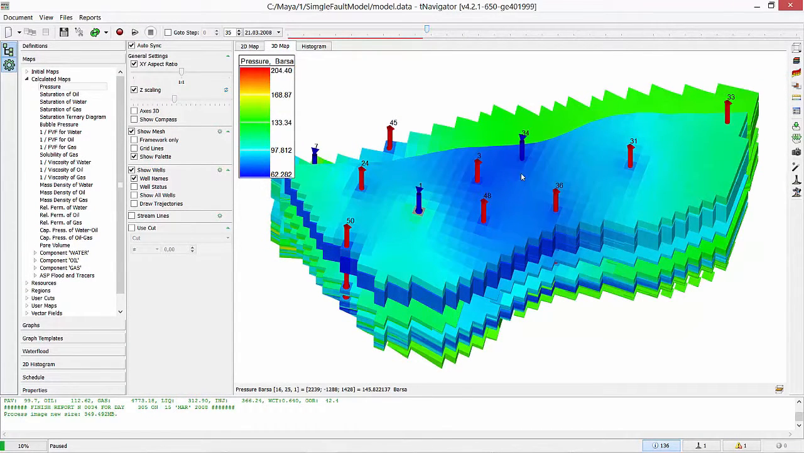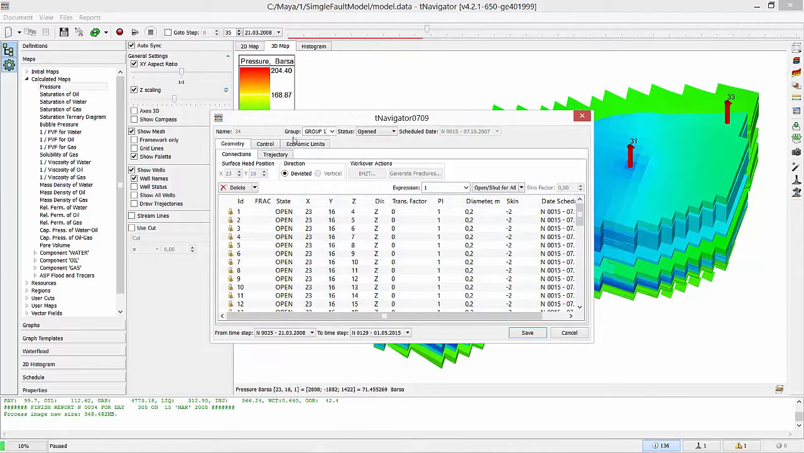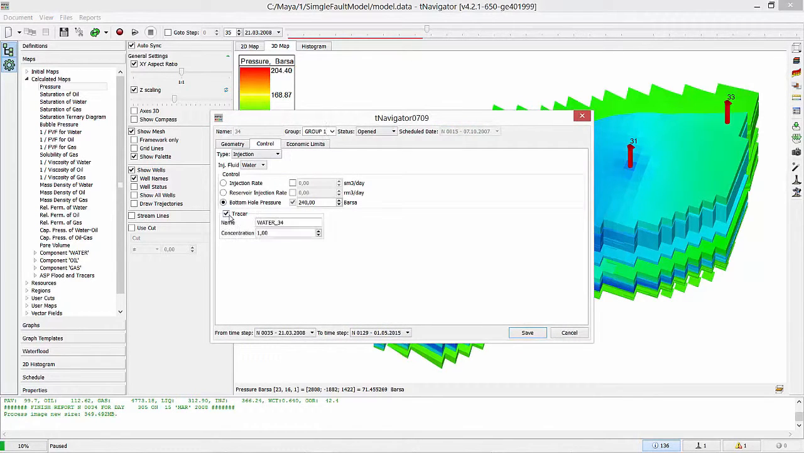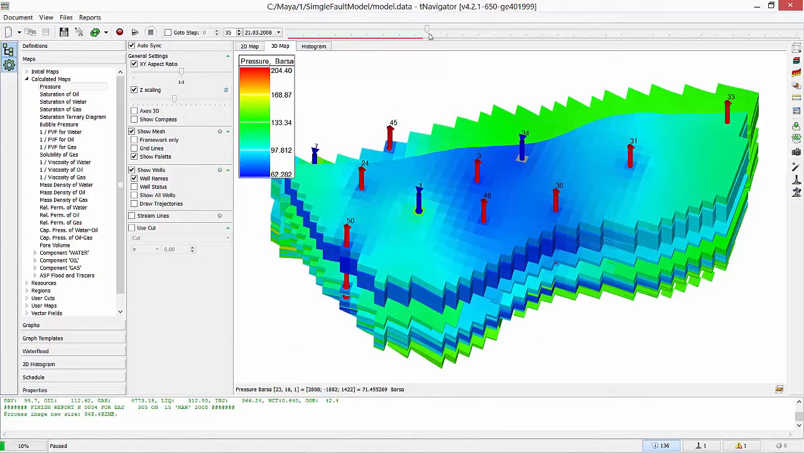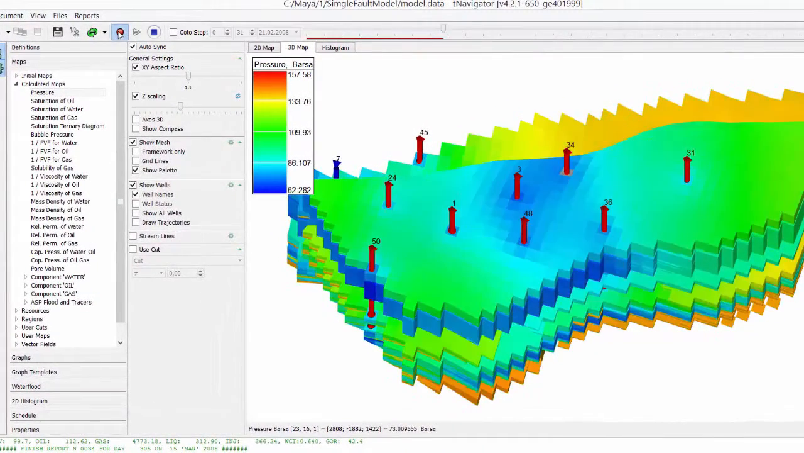Move the time slider and see that well 34 also switches from production to injection. Do the same for this well. Move the time slider back to continue calculations from the time step when we introduce the tracer. Press Run again.